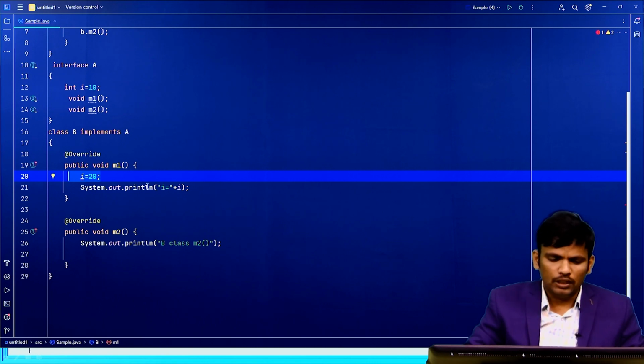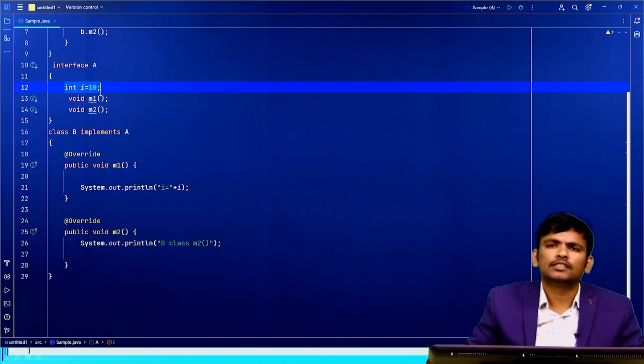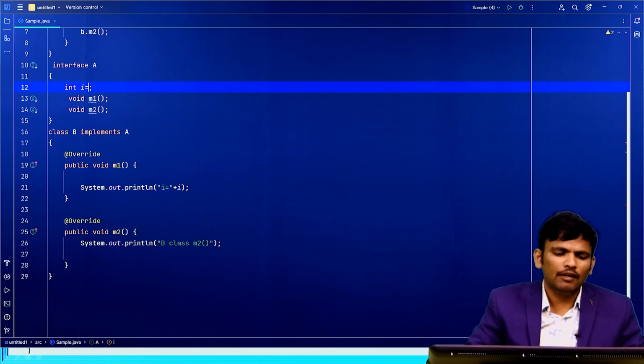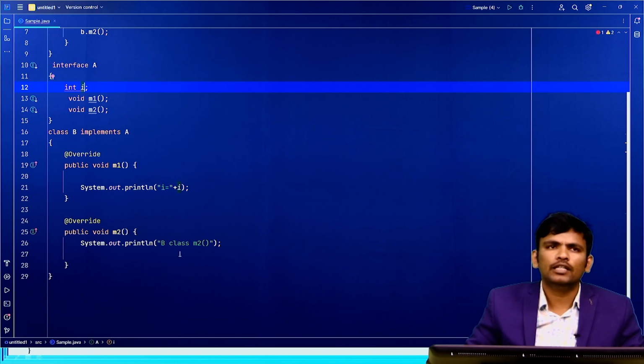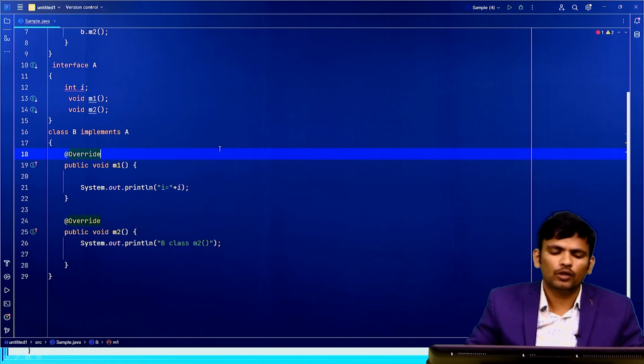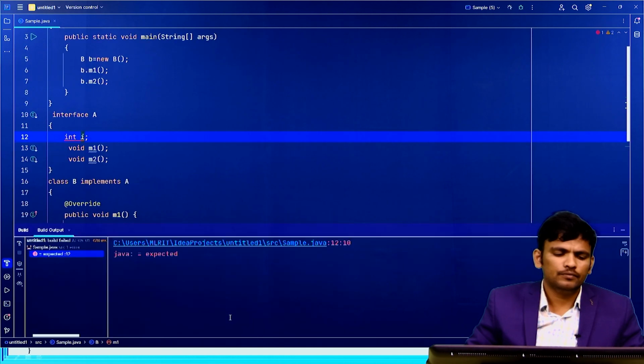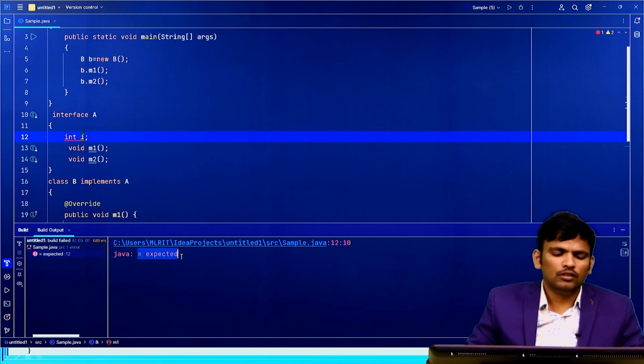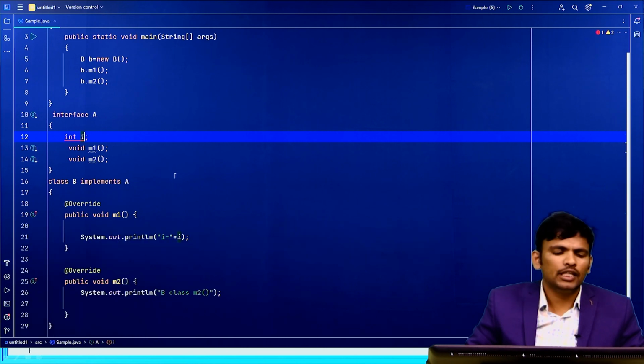And one more thing, whenever you are declaring a variable inside an interface, initialization is mandatory. If you are not initializing a value while declaring a variable inside an interface, it will not allow it. If you want, you can see here: assignment is expected. So compulsory initialization is expected here, otherwise it will not allow.